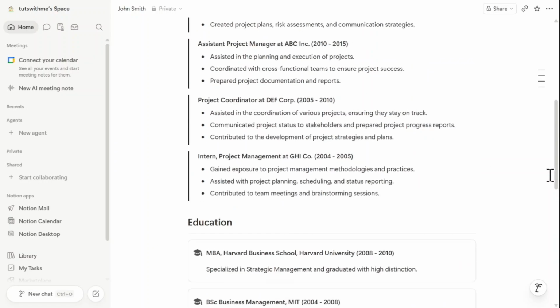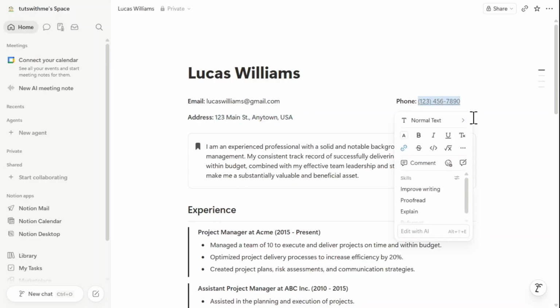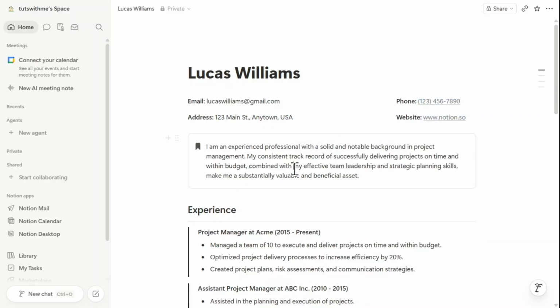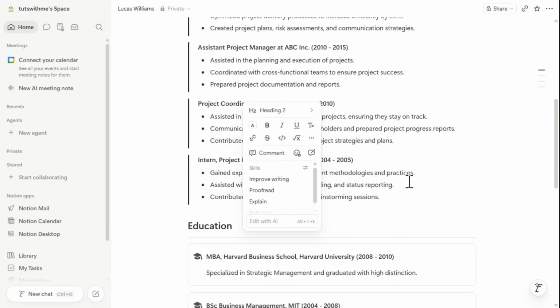Now, let's customize it. Scroll back to the top. I'll highlight the placeholder name John Smith, delete it, and type in Lucas Williams. Next, I'll highlight the default email address and change it to lucaswilliams@gmail.com. You can easily update the phone number and website the exact same way. Let's take a quick look through the rest of the document before we refine the content.